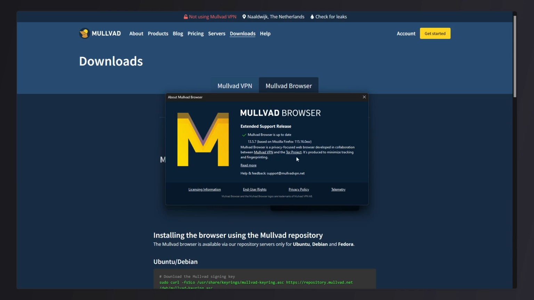Collaboration between Mullvad VPN and the Tor project, and it's got some links for you, so not too bad.